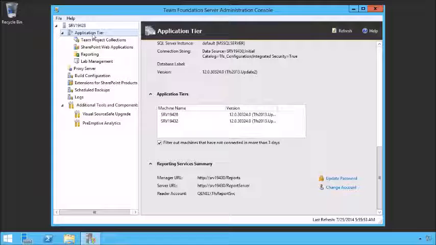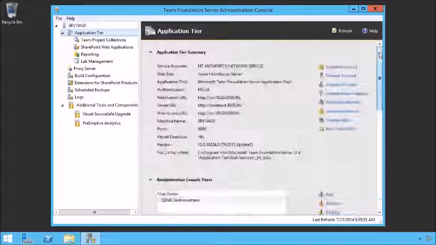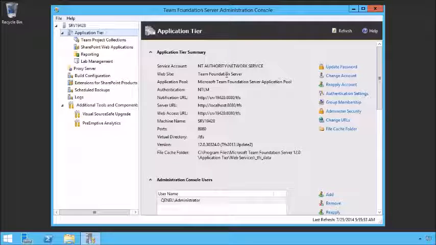Now, this is where we start to see some information about our installation. So we'll see the service account, the website, the application pool, what authentication mechanism we're using, etc. Our notification URL. By the way, if you do have a scaled out implementation, you'll need to change this to be your virtual IP address generally. You have your server URL, almost always left to localhost. And you have your web access URL. How do people get to your web access? Now again, you may want to change this to a friendlier name potentially in your network, and then once you've done that, you would change this here so it will accept that new URL.